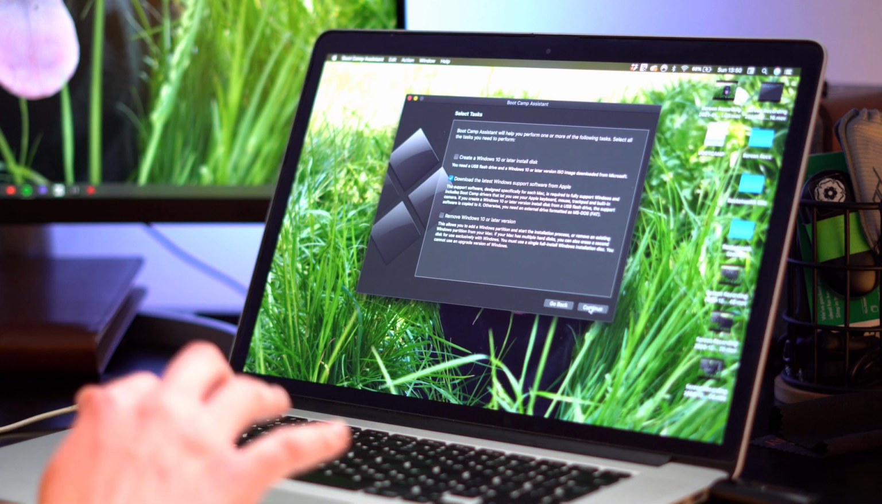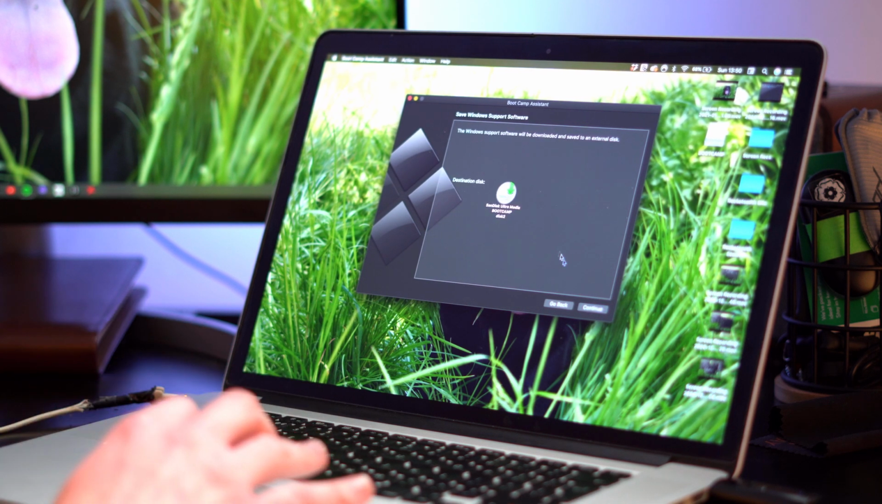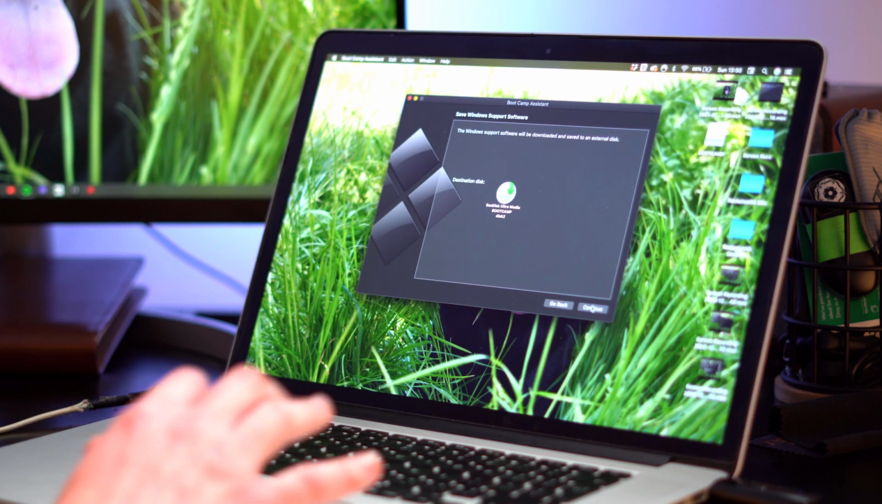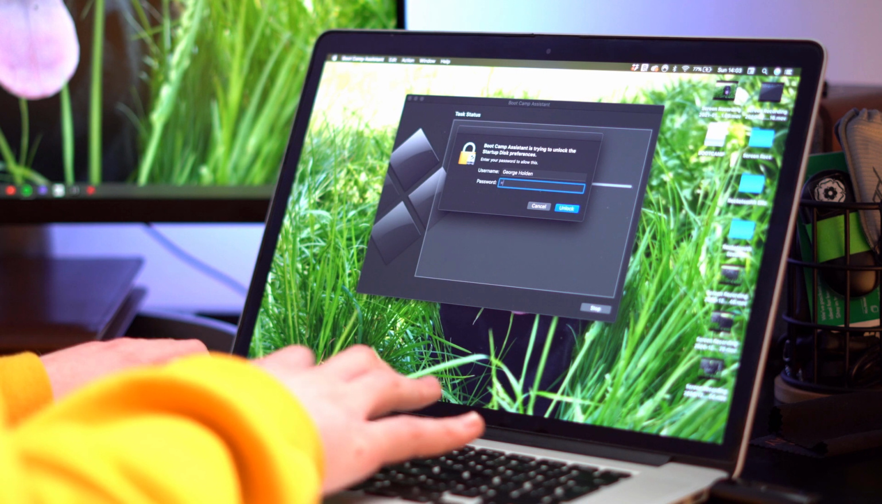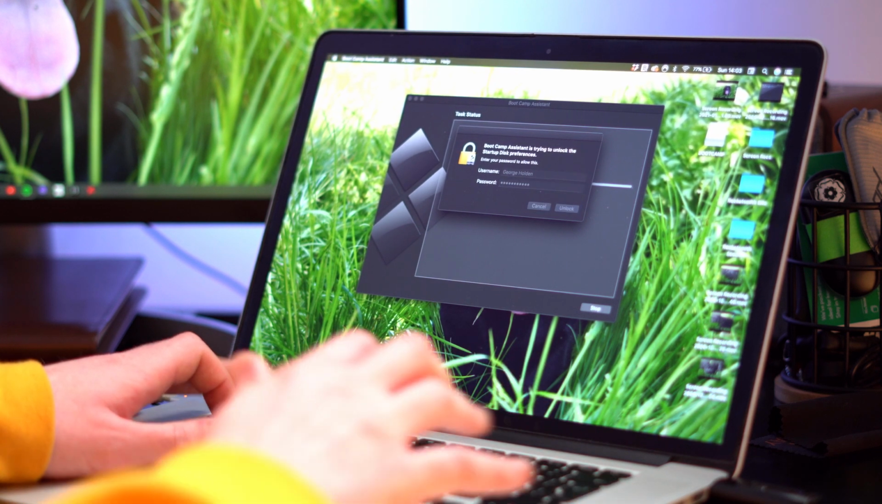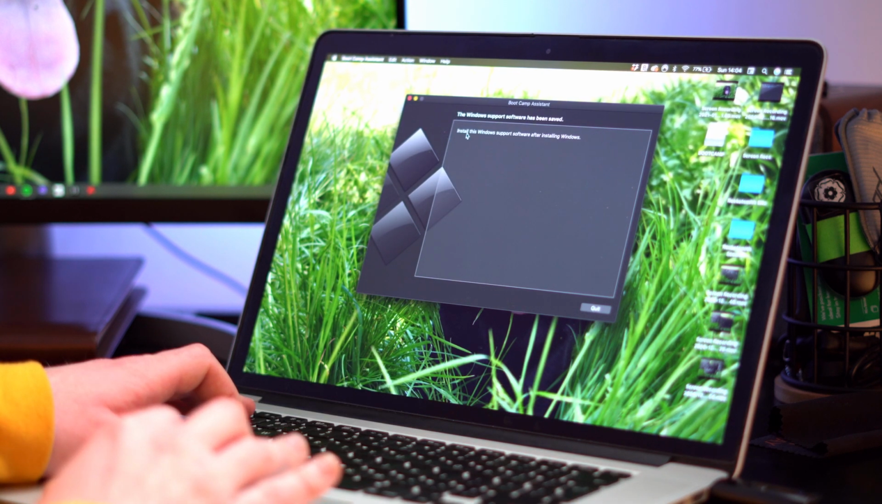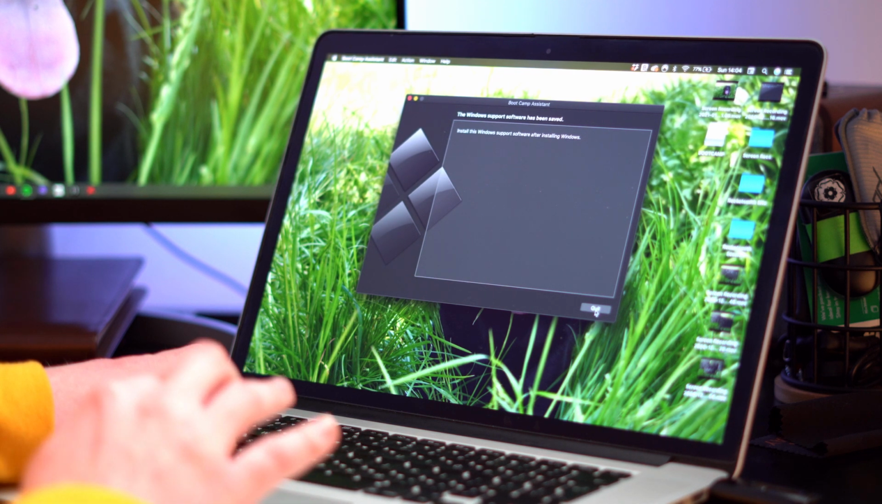This will then create a Windows installation USB that we can use within Windows 10 to install any relevant drivers that we need for our keyboard. So I'm just going to hit download and continue. I'm going to select the SanDisk Ultramedia Bootcamp, which is mine, and it's in disk 2. Then we'll need to wait for this download to complete. At the end of the support software downloading, you'll be asked to put in your admin password. Very simple, get that done. And then we have a little prompt just saying install this Windows support software after installing Windows. Then we can hit quit.